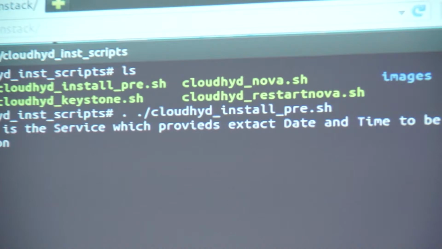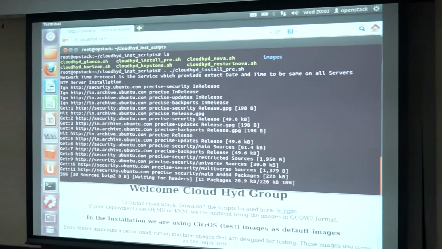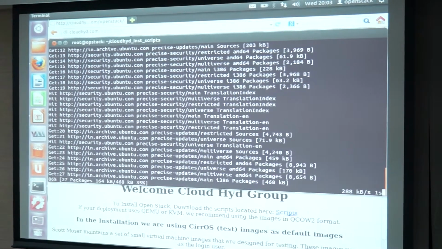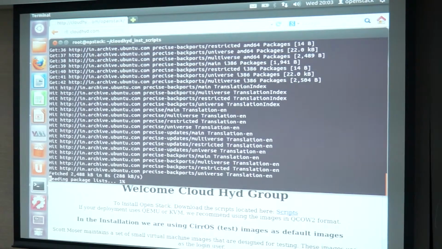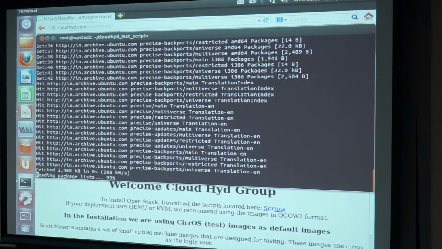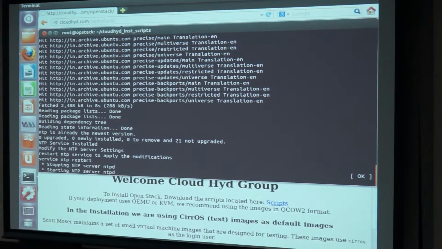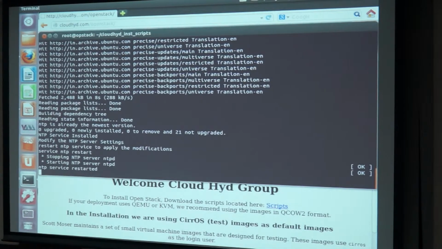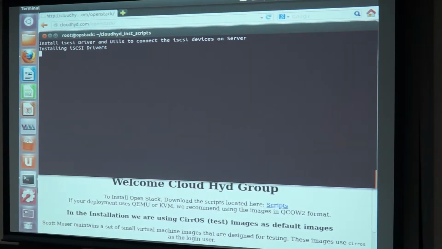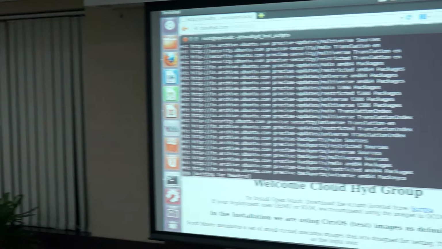You can see I am installing NTP server here, which is a service which provides exact date and time on all the servers with NTP installations. It will download, configure the NTP services and then restart the services. It is all deployed in the script. You have to just execute it, provided you have internet available for this host. You can download the packages from the internet.